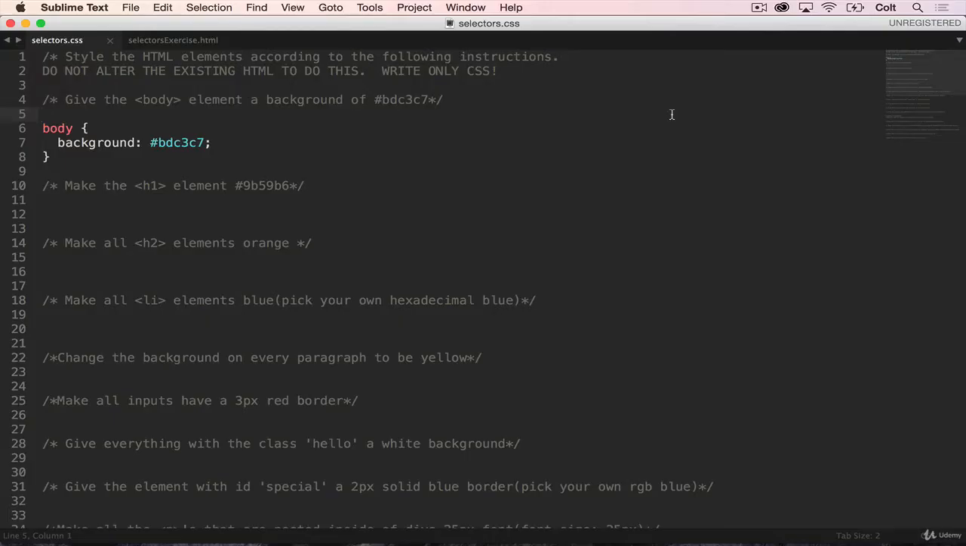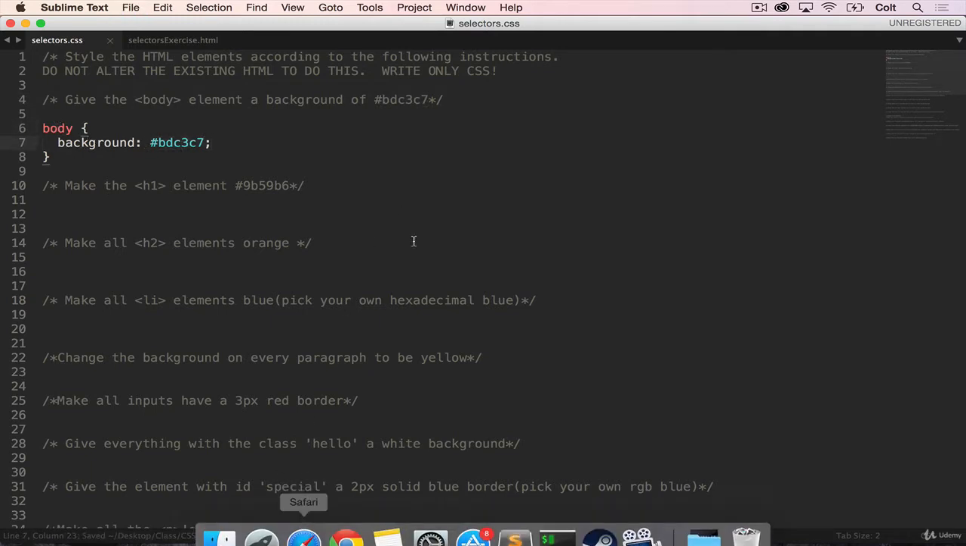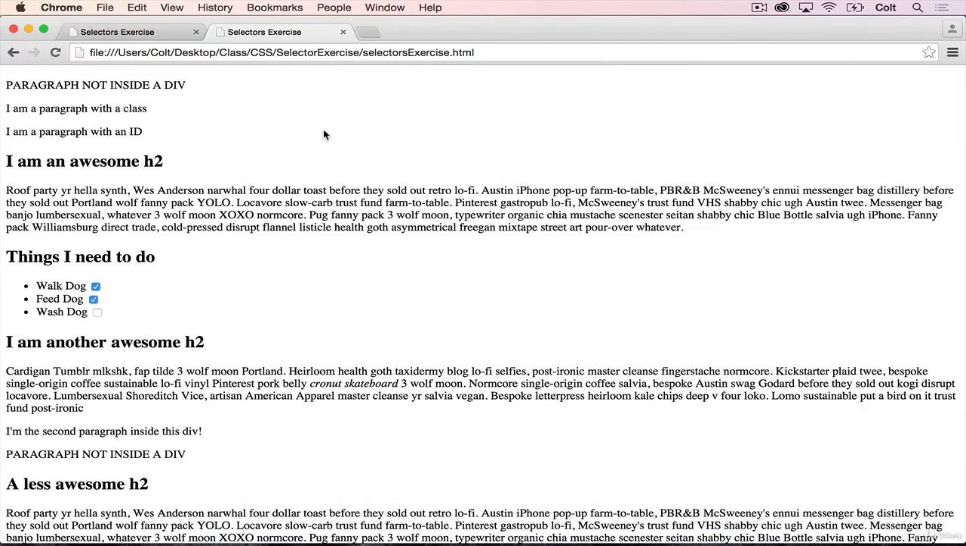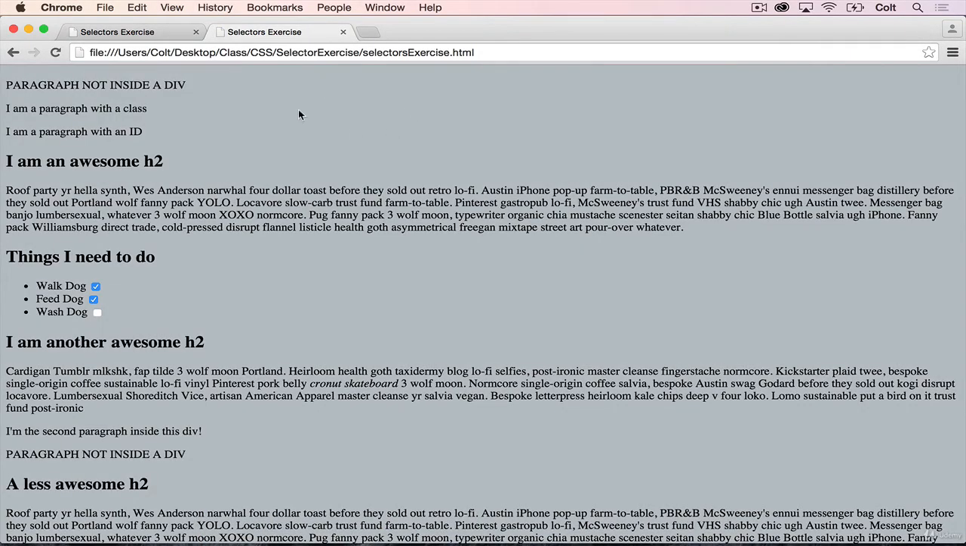In this video, we're going to go over a solution to the CSS selectors problem set, and I'm just going to go over every problem from the top down. So feel free to fast forward if there's just one or two that you had trouble with. So we did the first one together in the initial video, give the body element a background of this color. So we just say body background is this color. Save this. Let's go ahead and load it up in the browser, refresh, and you can see we get a gray background.